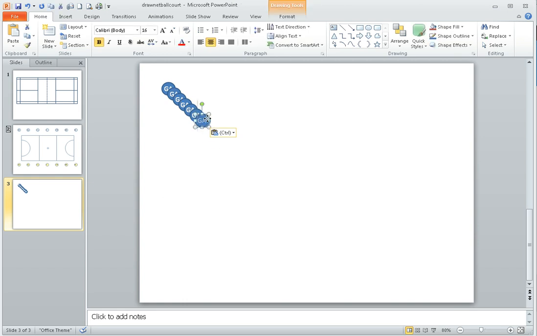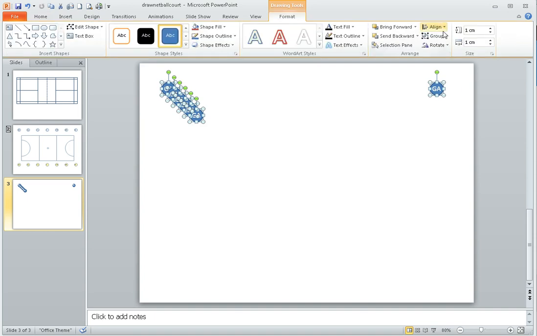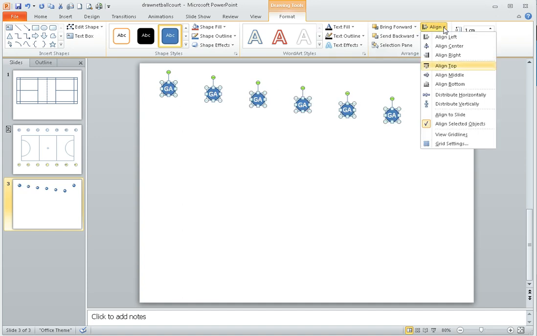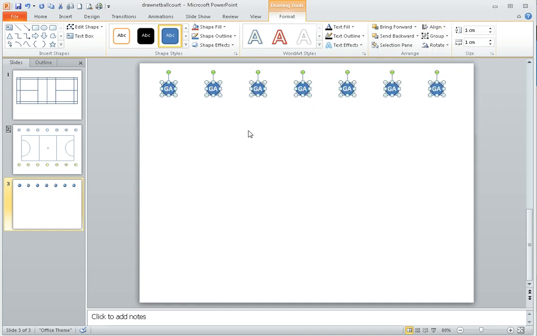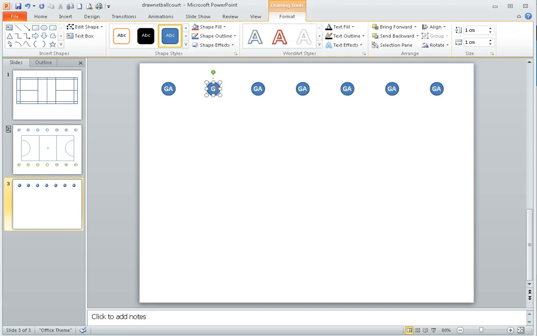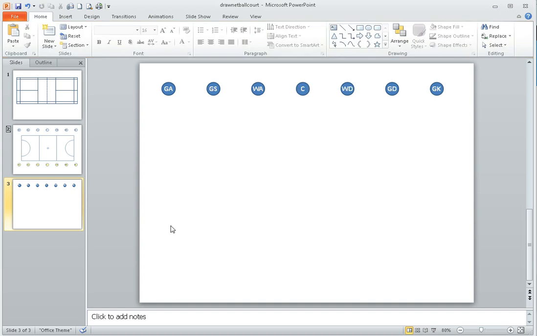I'm going to drag this circle over to the right hand side. I'm then going to click with my mouse and describe a box around all of the shapes so it selects all of them, and then Format and then Distribute Horizontally. So I'm just arranging them across the page and then Align Top so that they're evenly aligned. And then all I would need to do is come in and change the letters, which I'll pause the recording for while I do that.